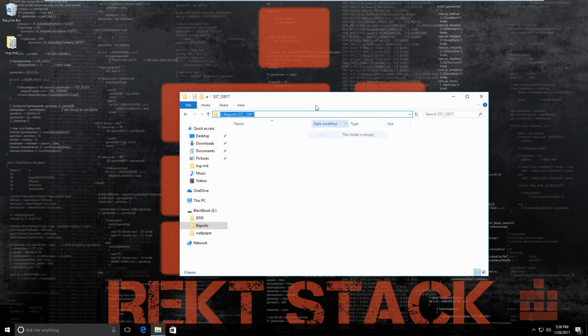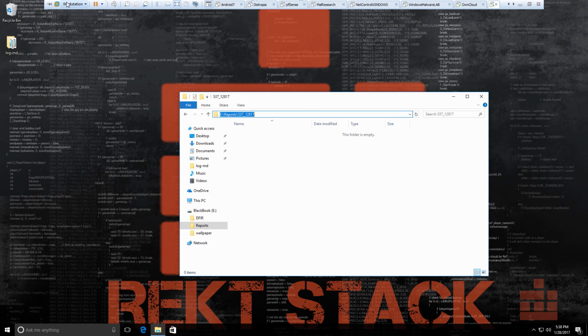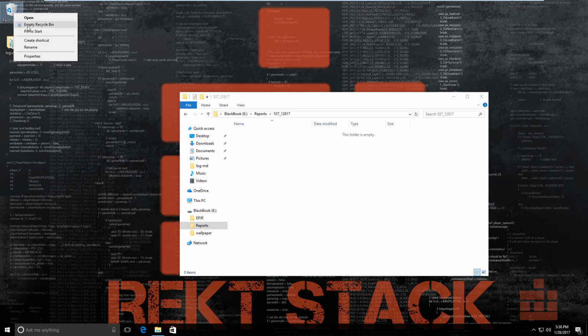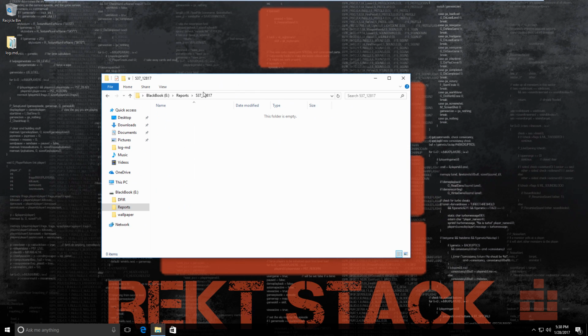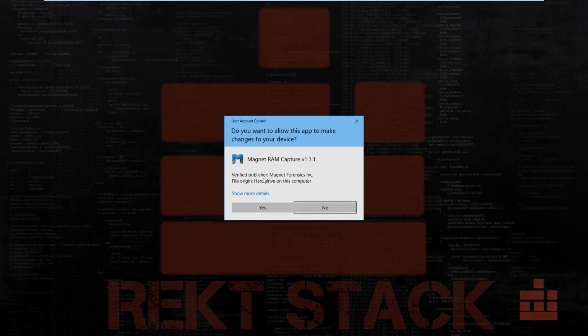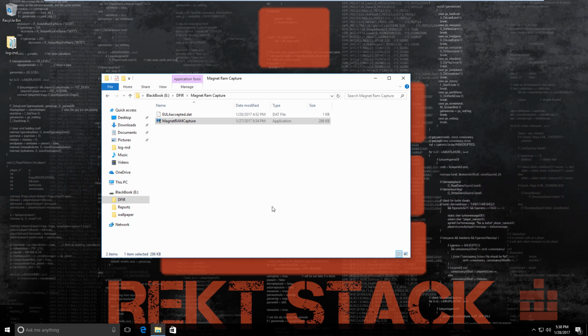Now I've tried a bunch of tools. This one, as you can tell, is running within a workstation. And I've tried a bunch of tools, just cleaning her up. The one that seems to work best for me is Magnet RAM Capture. The URLs will be on the bottom of this video. This seems to work great both in a VM and in the actual system. So I'm just going to go ahead and click yes.